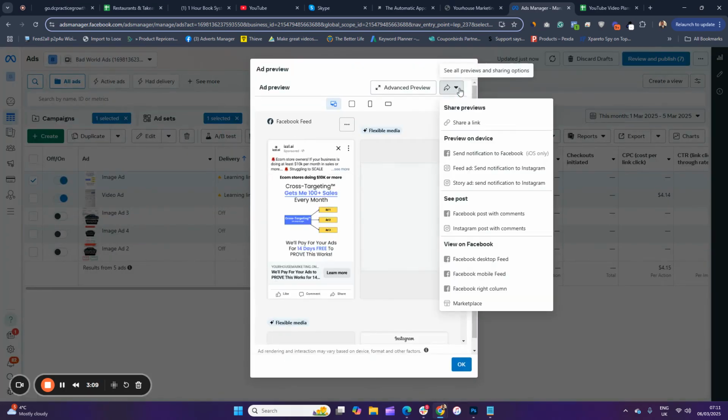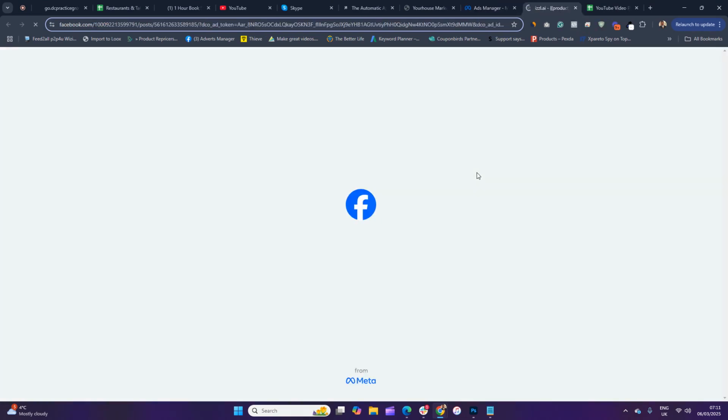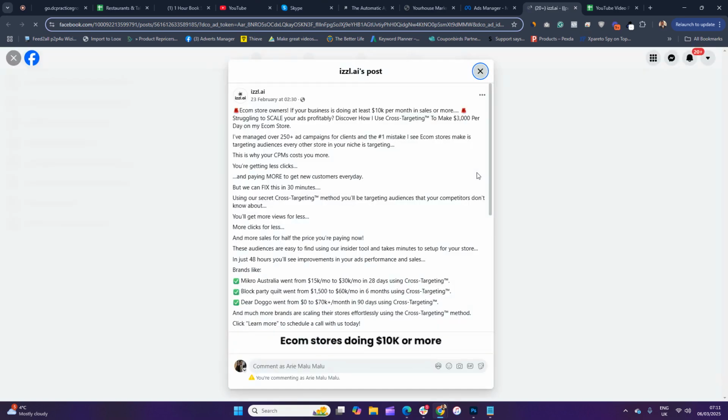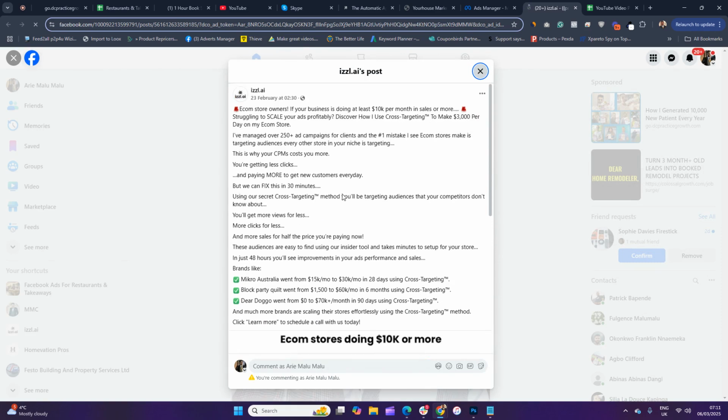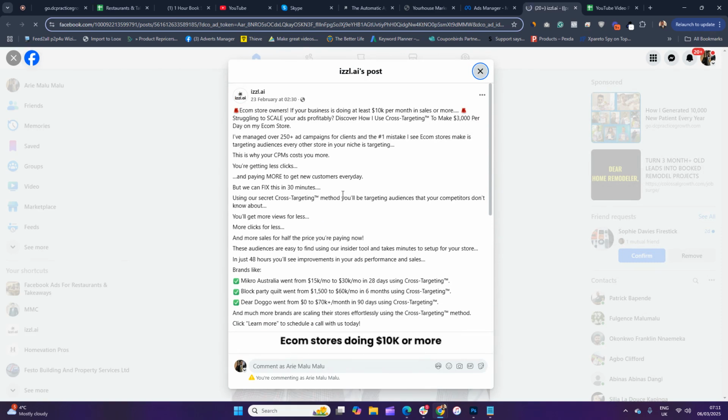Now, let me click on Facebook post with comments so we can actually see the post itself. What I'm going to do is go over this ad copy, and through going over it, you'll be able to get ideas in terms of what you should put in your ads so you can be more successful in booking more appointments.